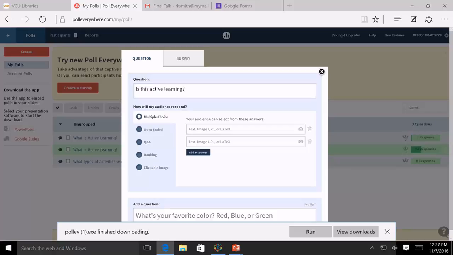So now we can decide how we want our answer to come back to us. Do we want to make it multiple choice? And here we can either put in an image. So say it was, is this an apple? And we could upload an image here. We could put in, say, which photo shows the process of photosynthesis, and we could put in pathways. I mean, you could make this as simple or as complicated as you want. You can make it open-ended.